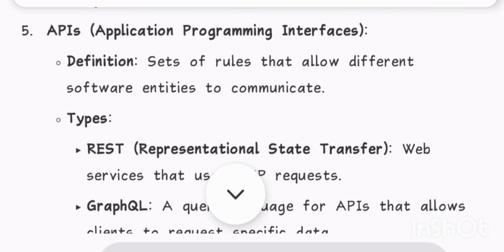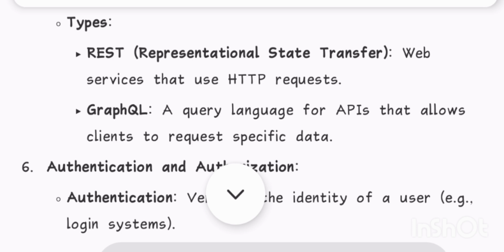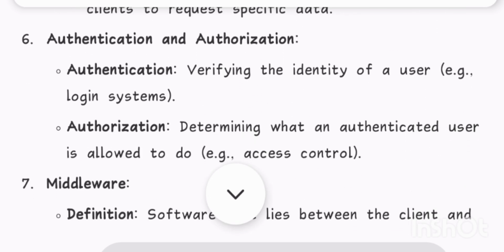5. APIs, application programming interfaces. Definition: Sets of rules that allow different software entities to communicate. Types: REST, representational state transfer, web services that use HTTP requests. GraphQL, a query language for APIs that allows clients to request specific data.